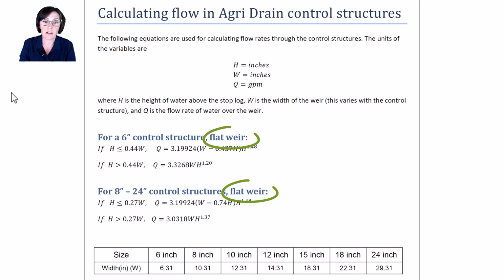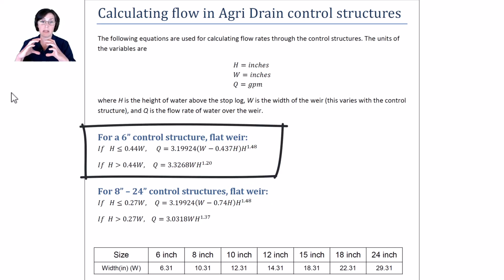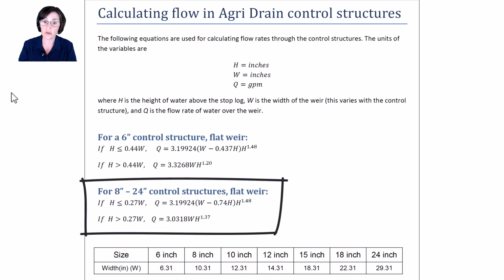For rectangular or flat stop logs, the equations depend on the size of the drain pipe coming into the control structure. For control structures that have a 6-inch diameter pipe coming in, you use one of these 2 equations, depending on how high the water is above the stop log. For larger control structures, you use one of the bottom 2 equations.